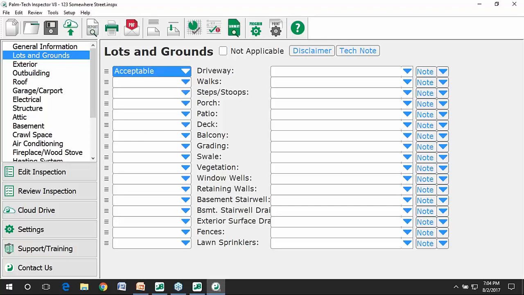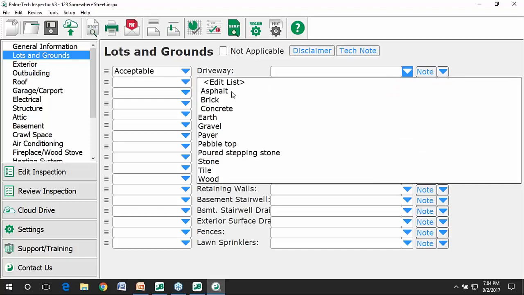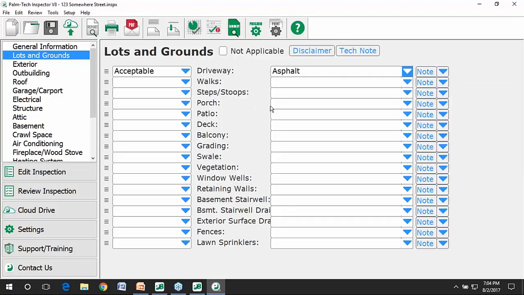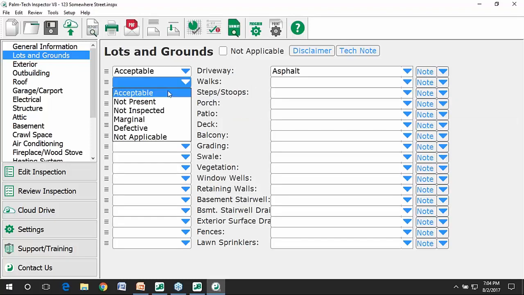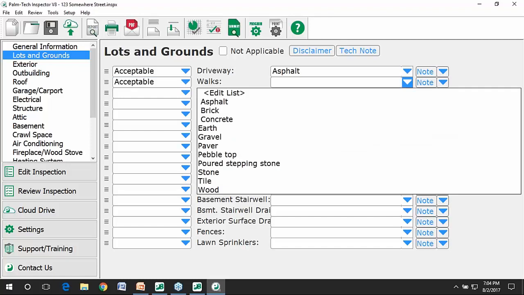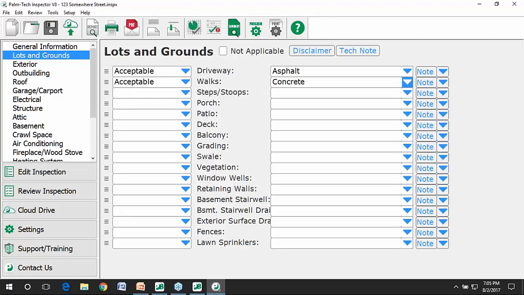And so we're going to say the driveway is in good shape. So we're going to mark this as acceptable. We'll come over here to our description, and we'll say it's made out of asphalt. We've selected that. The driveway line is put out, and now we're ready to move on. So next, we have walks. Same thing. It's in good shape. It's acceptable. We'll come over here, and we'll say it's made out of concrete.